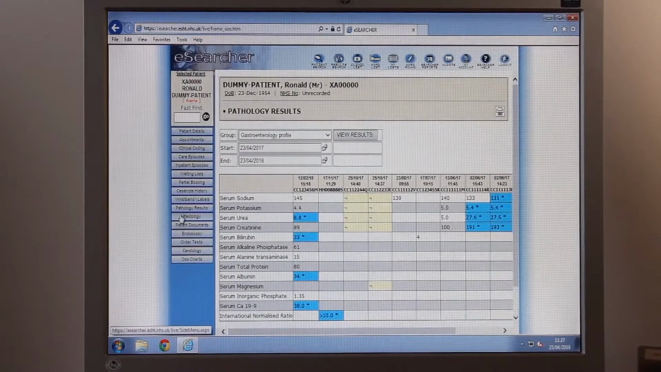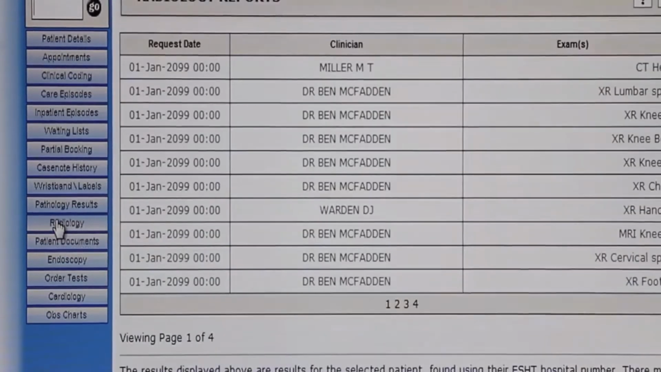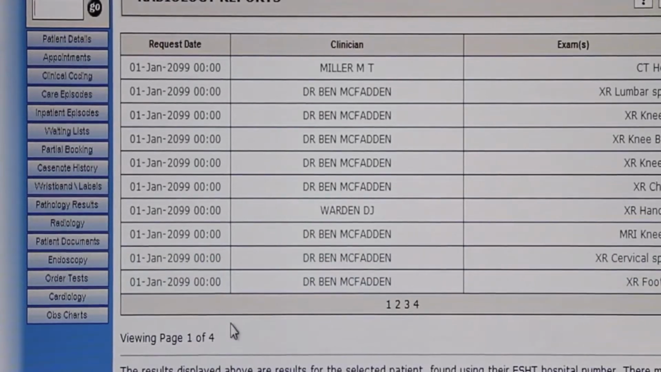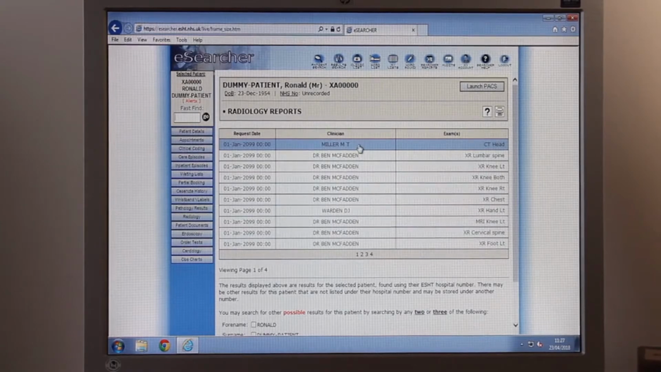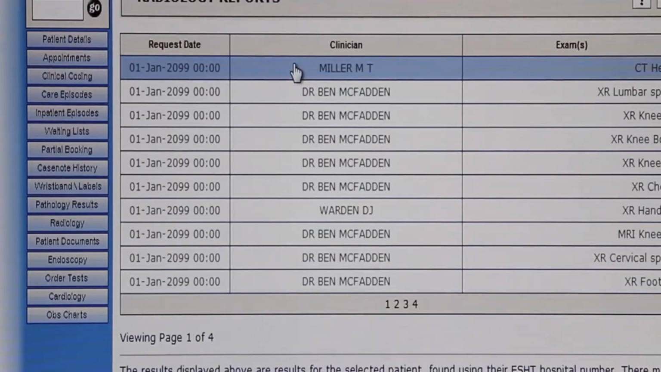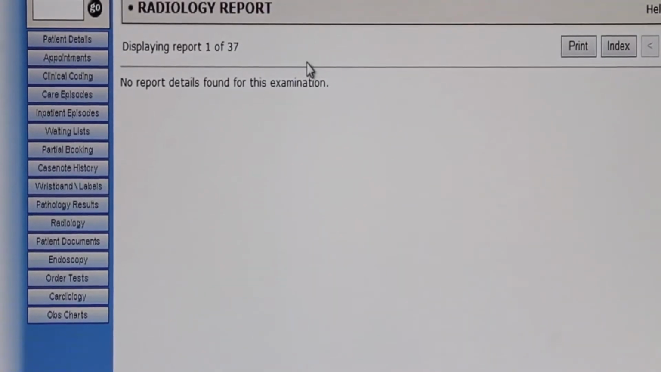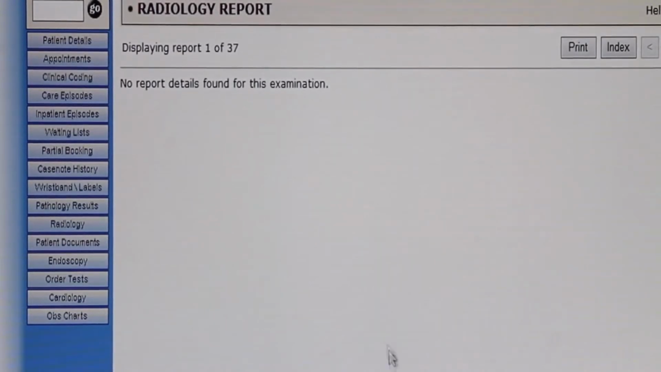Then you've got your radiology results. So this is going to link you to all your images. If there's a report, you click on your specific radiology result and it will bring up the report for the examination in a document.